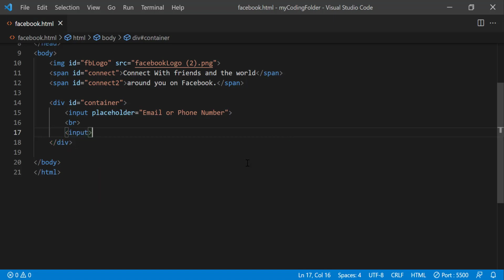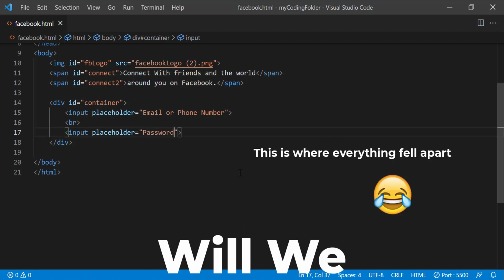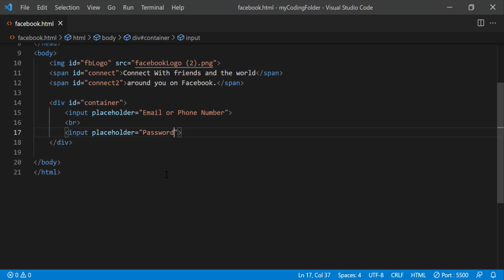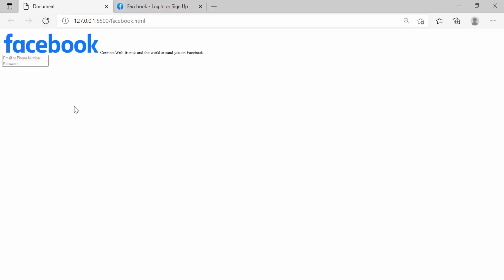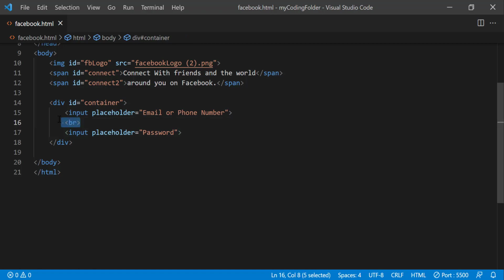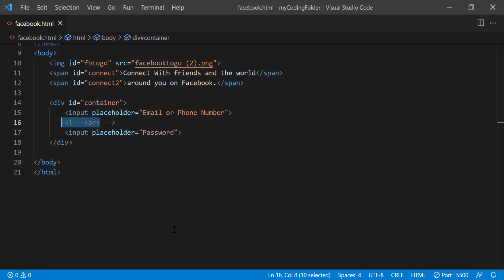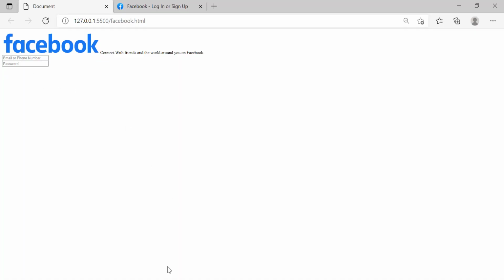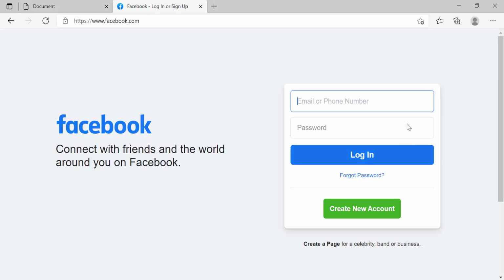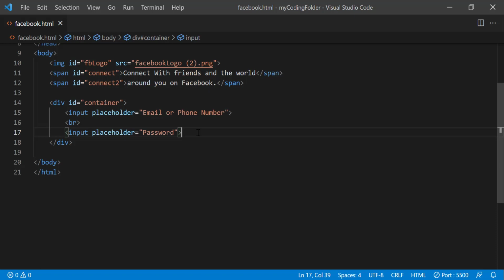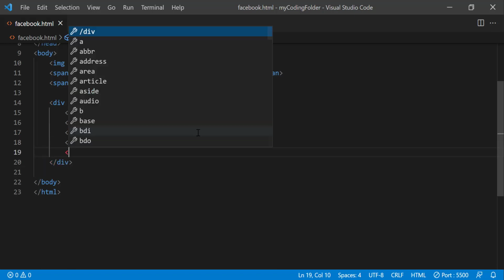So we'll create another input and give it a placeholder of password. This is where we will type in our password. So now we have these two inputs. If I were to comment this out right here, you will notice that they're not stacked on top of each other anymore. This is what I mean by it forcing the password input to go below it. So let me bring it back. And now it's stacked on top of each other again, like how it is right here. Perfect.